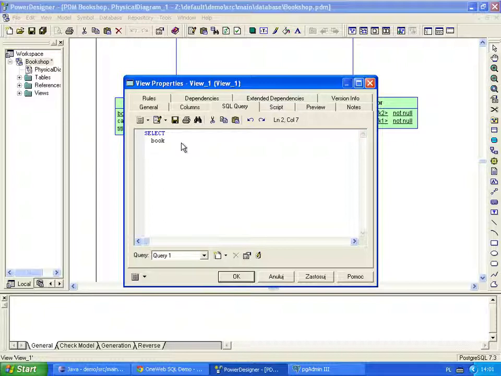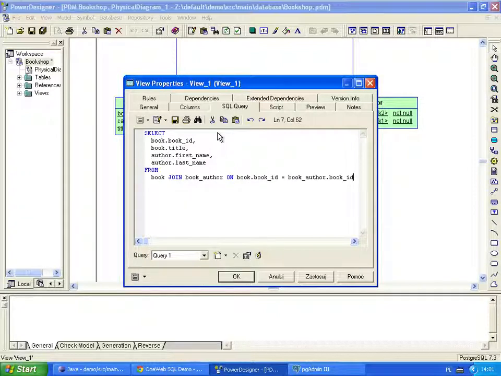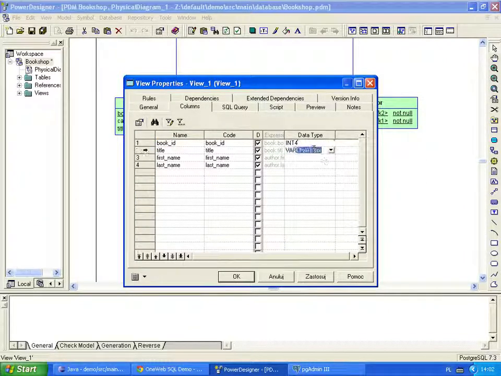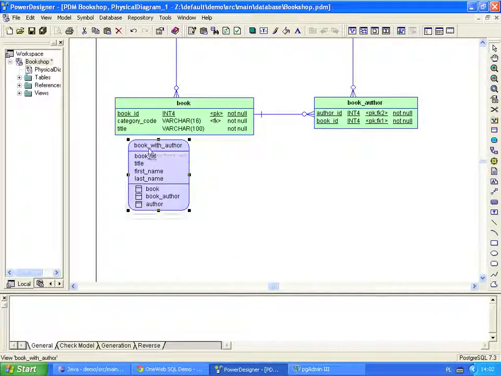The view returns 4 columns: book identifier, book title, author's first name, author's last name. We joined the book table with the book author table by the book ID column, and with the author table by the author ID column. Now the only thing left is to define column types. And now the complete view is ready.